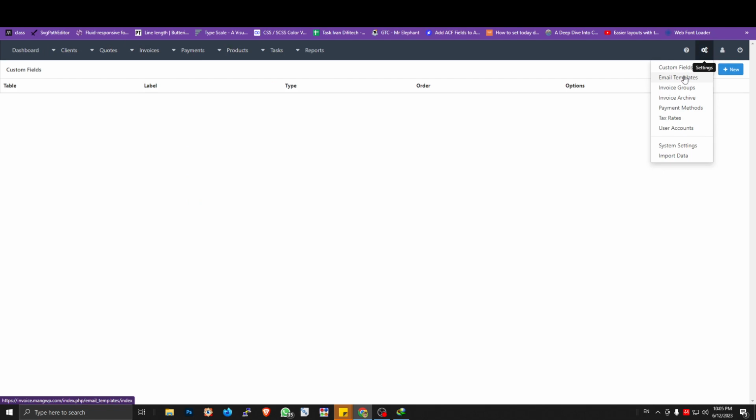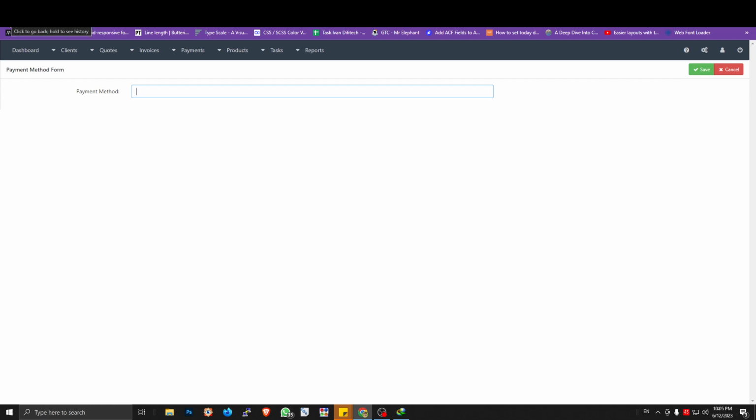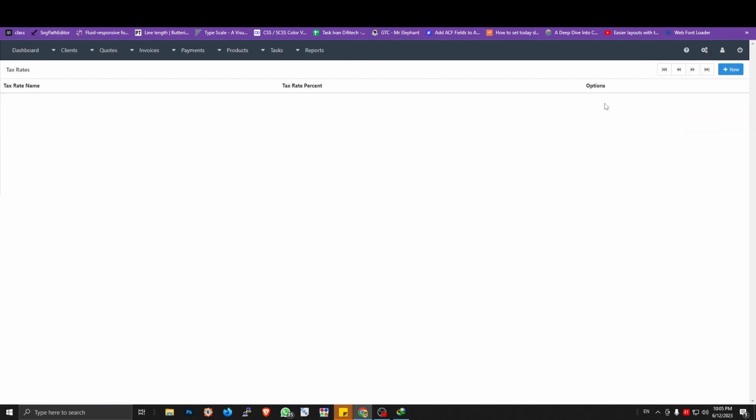And we have email template, invoice group, invoice archive, payment method. Oh yeah, we can add a payment method here, like PayPal or Stripe, or wire transfer or bank transfer. Yeah, you can set it here. And tax rate, you can define the tax rate here. And this is the user account. And there is system setting.